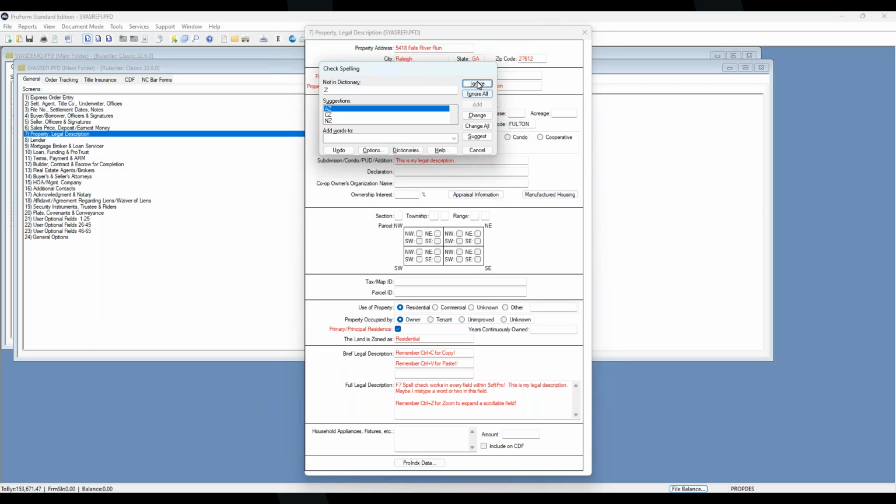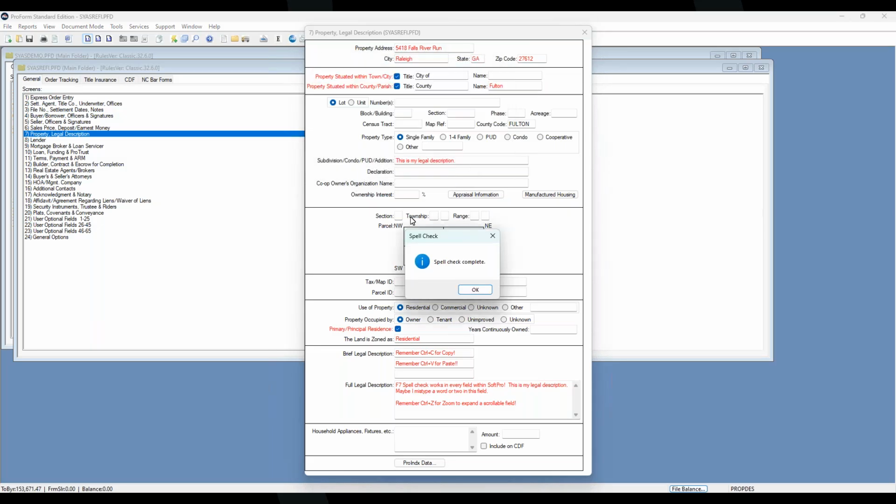Same thing with any words that come up. Once it's complete, it'll tell you that that spell check is complete, and you can say okay. Obviously, you still want to check it, make sure that it caught everything, but your spell check is complete. So change it, make it complete, you're good to go.